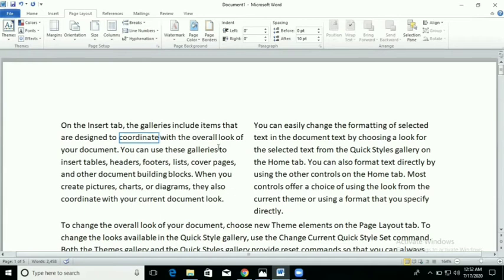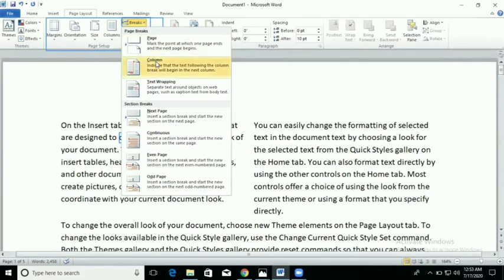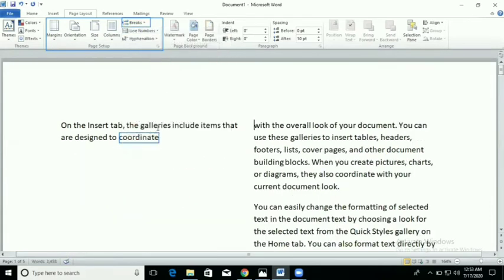I'm just putting the cursor here because I want the column break. And you can see in the page layout, in the same page setup group, you will go to the breaks option if you want to do a column break. I have clicked on it. Here is one option, column. When you click on the column, you can see after the coordinate word, all the text has gone to the next column. So it is called column break.